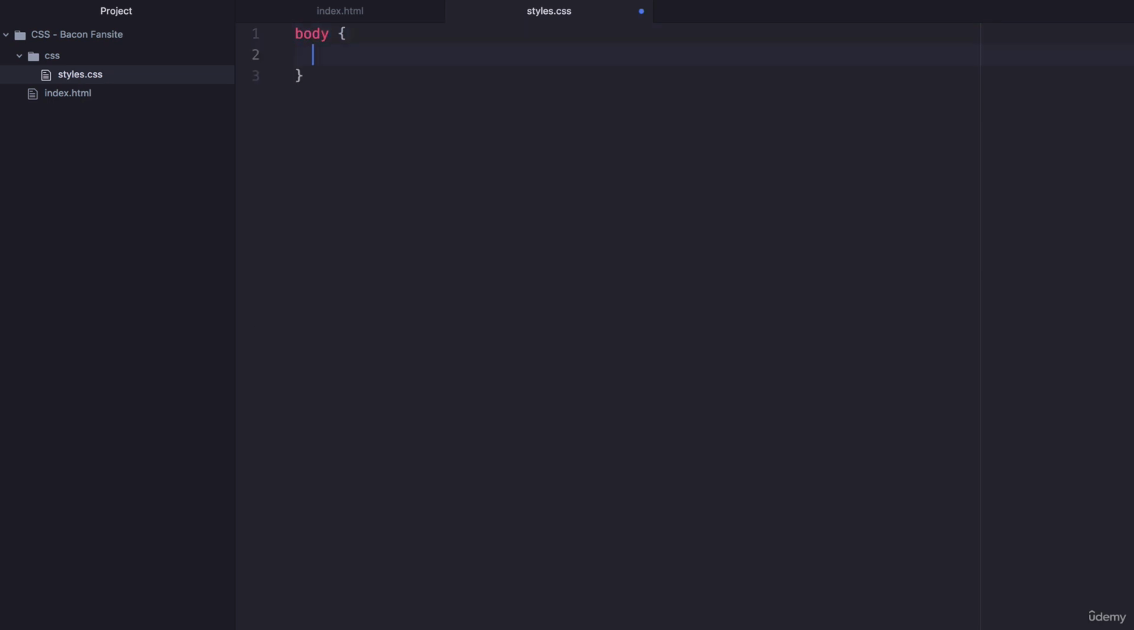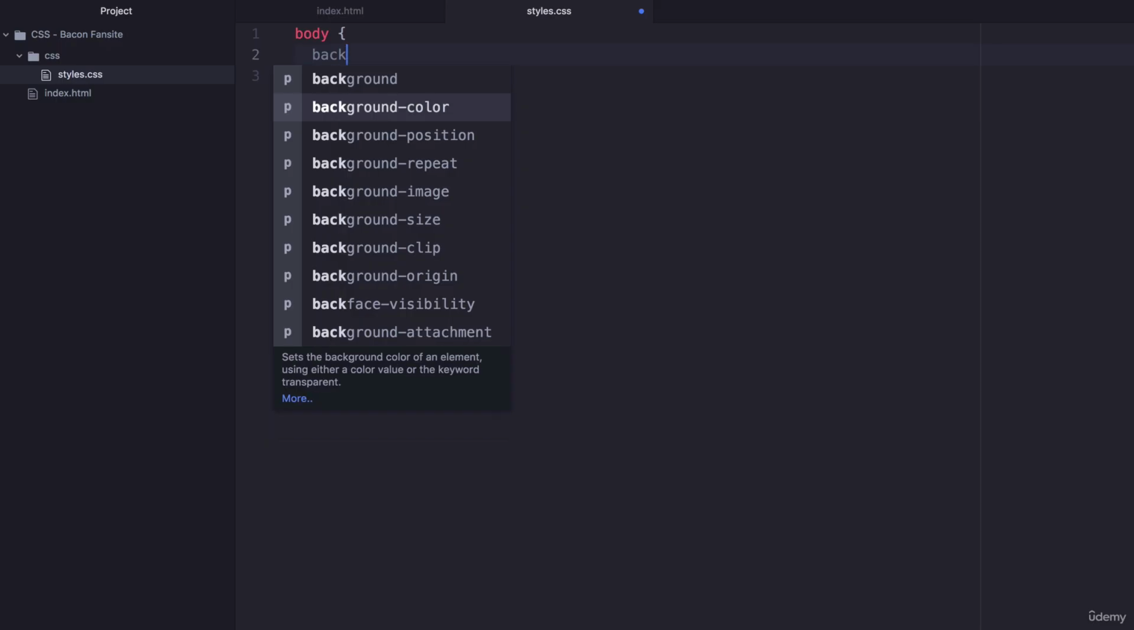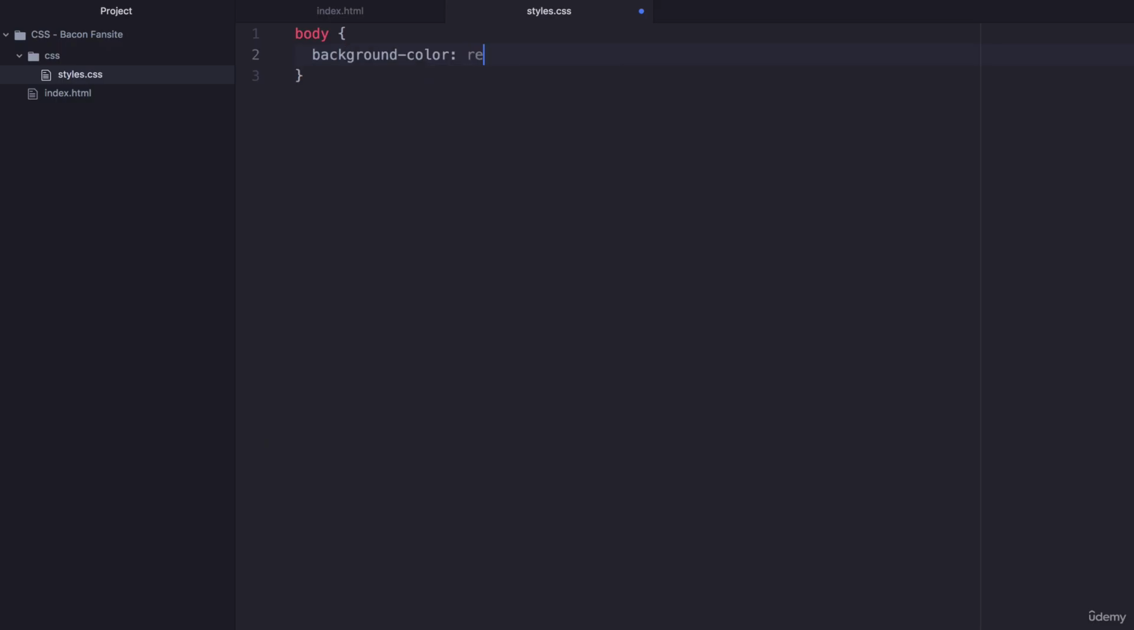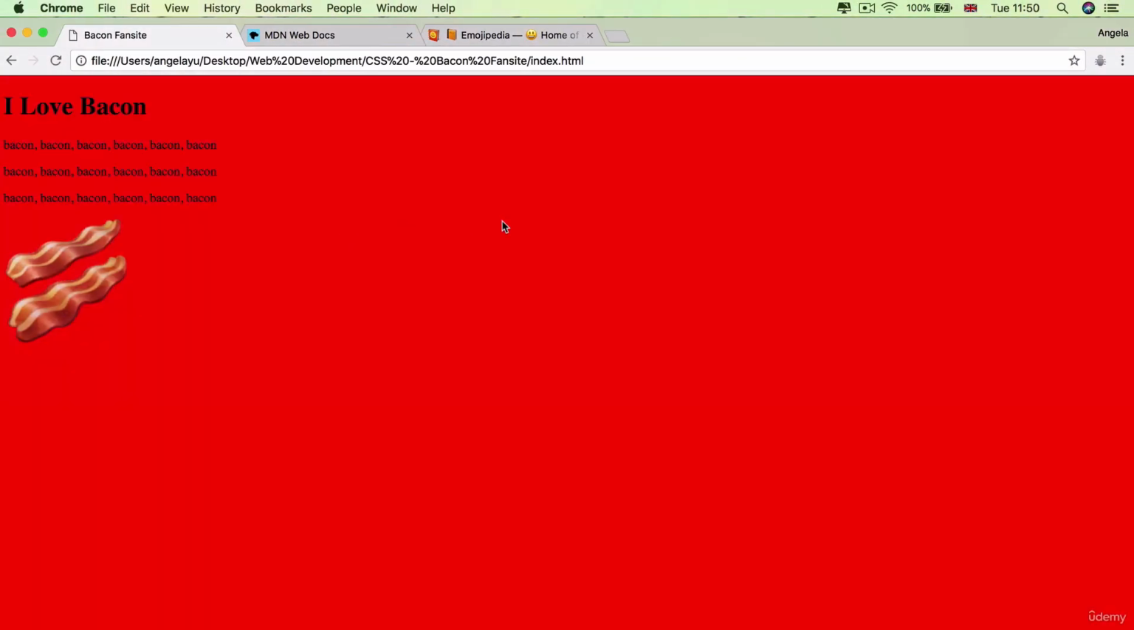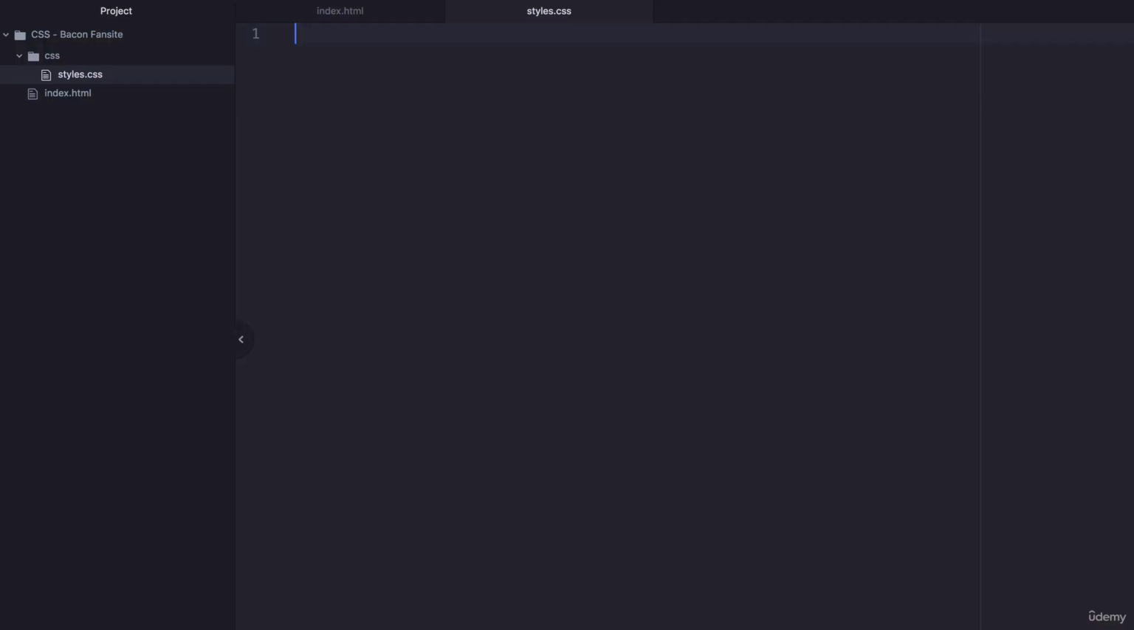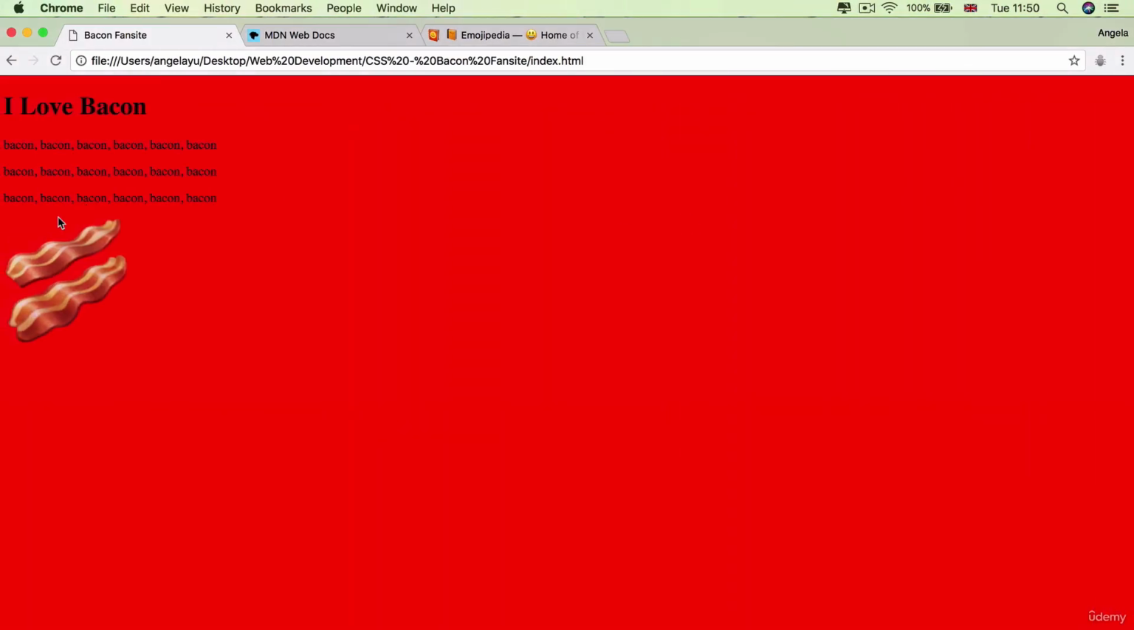by tapping into the body, changing the background color, which we've done before, and let's just change it to red. Let's go ahead and save everything, hit refresh, and we can verify that it's all linked up and it's all working. Now, I don't really want to have a red background for my bacon website. It seems a little bit too fanatical.